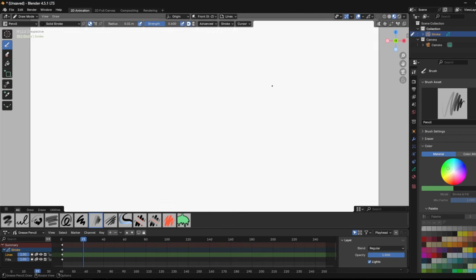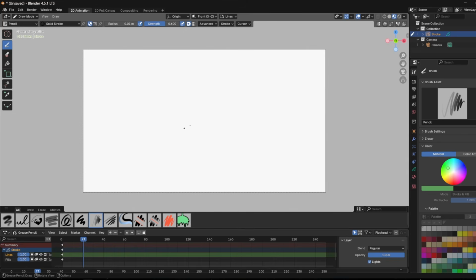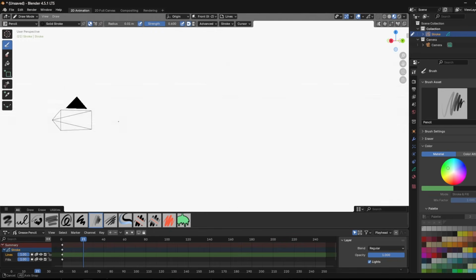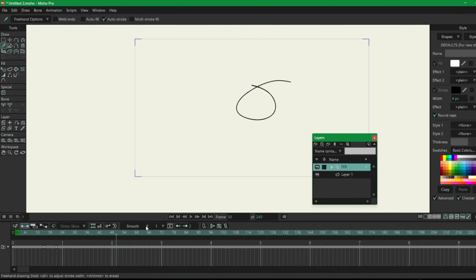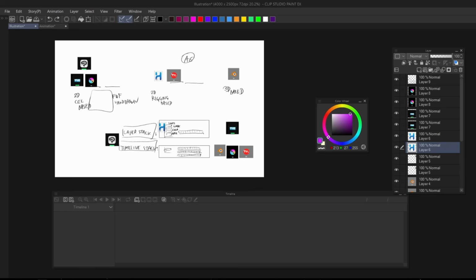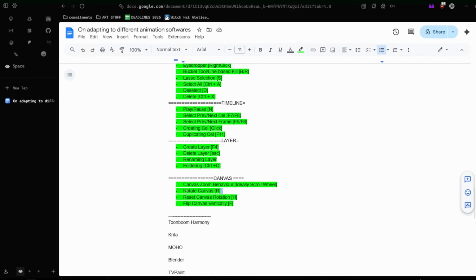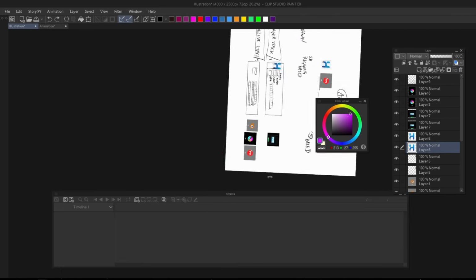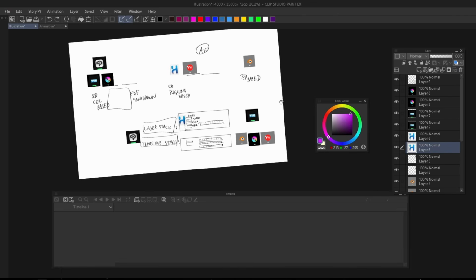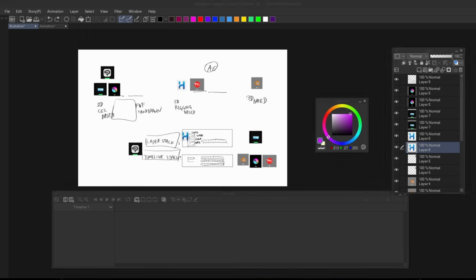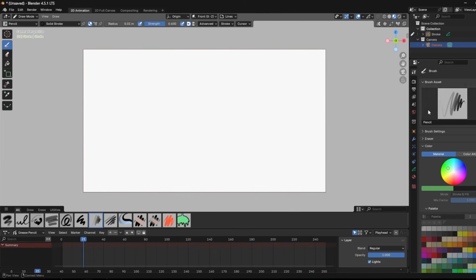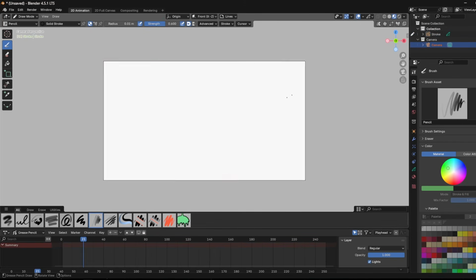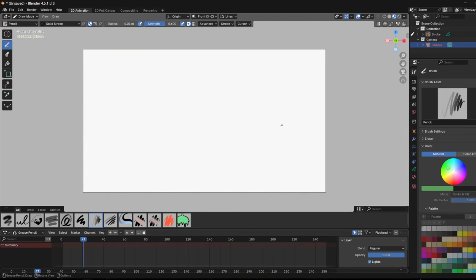Blender, low-key, well, you can, but panning is hard because it's 3D. Moho, pretty good. Clip Studio, yeah. All right, rotating the canvas. In Clip Studio you can do it pretty easily with this, and resetting the canvas is easy as well. For Blender, I'm actually not sure. You can't really rotate it, I think.